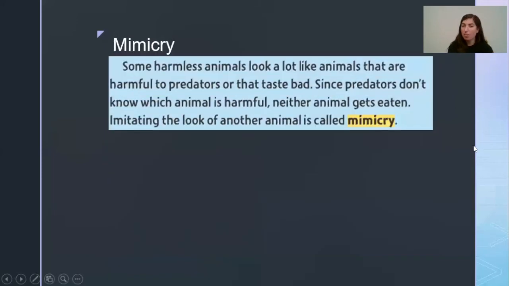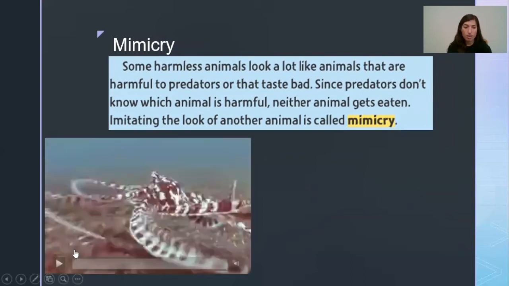Some harmless animals look a lot like animals that are harmful to predators or that taste bad. Since predators don't know which animal is harmful, neither animal gets eaten. Imitating the look of another animal is called mimicry.